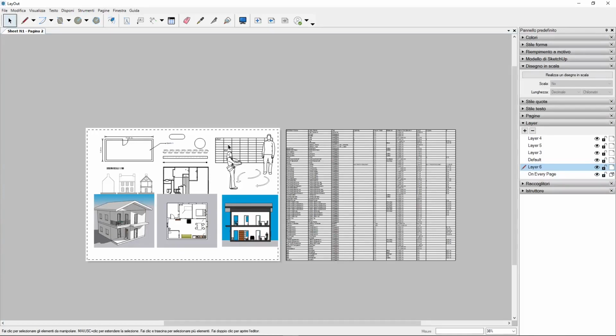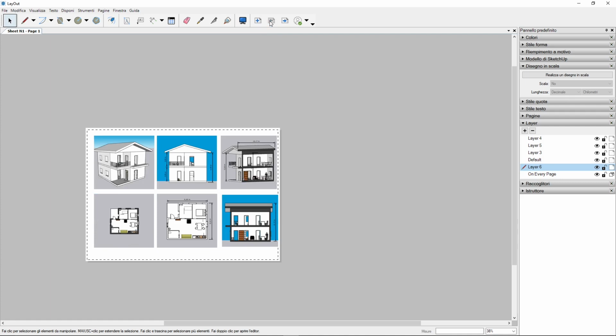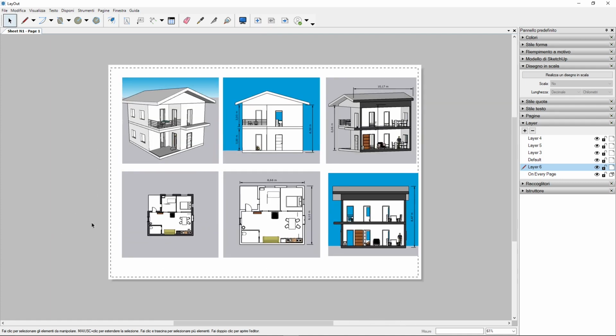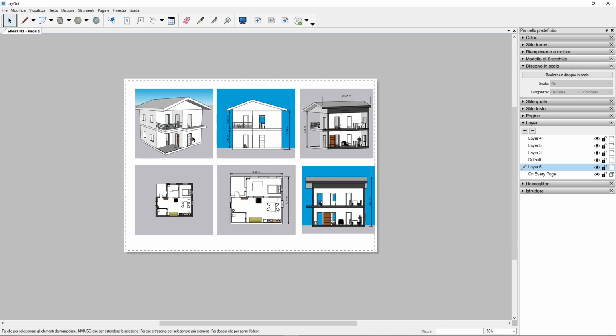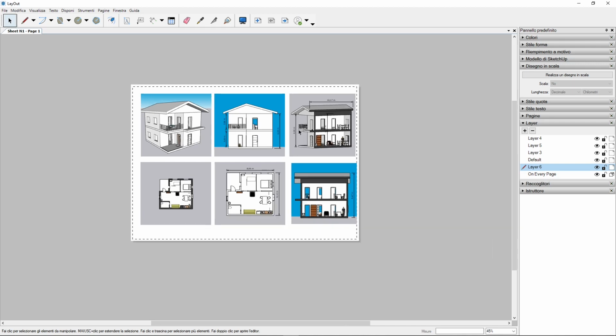In this video, we will talk about layout. We already talked about layout in another video, and we inserted a 3D model from SketchUp, and then we created different views. And here you can see all the different views, like the perspectives and sections, plan views. You can insert measurements, annotations, and so on.